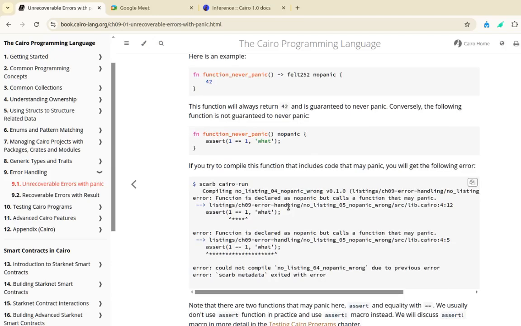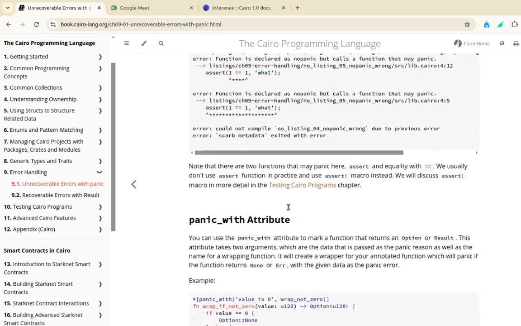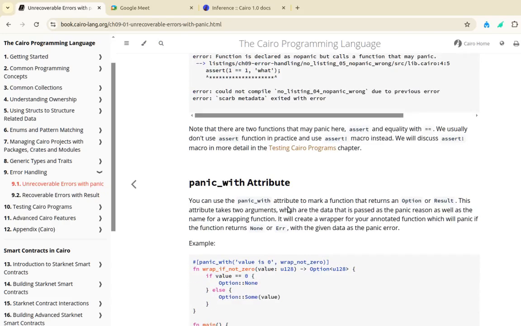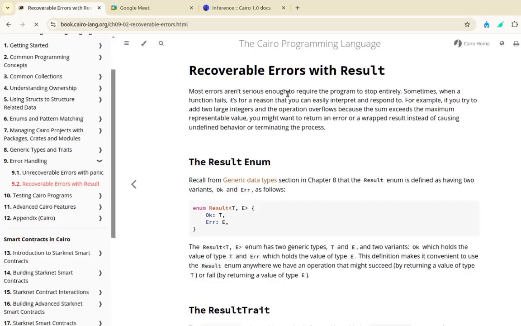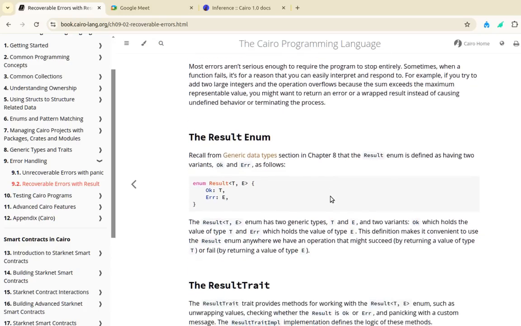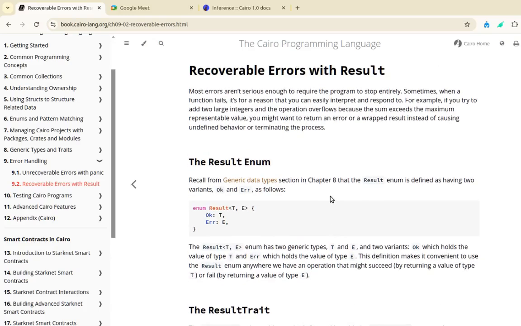It's not good to use it unless you are using it in a scenario where you want your program to terminate immediately. But it would be better to use an option enum. So that's it with error handling. And this is what the result enum is, for recoverable errors.